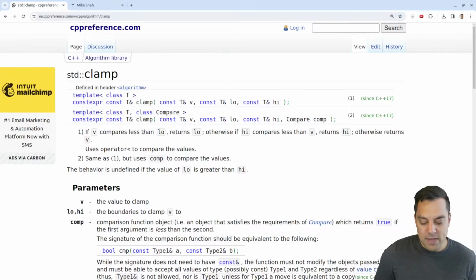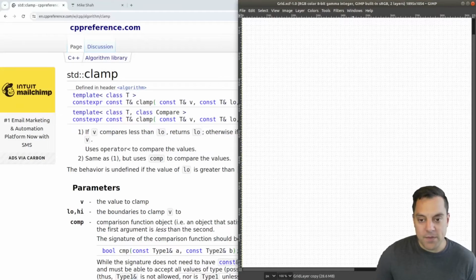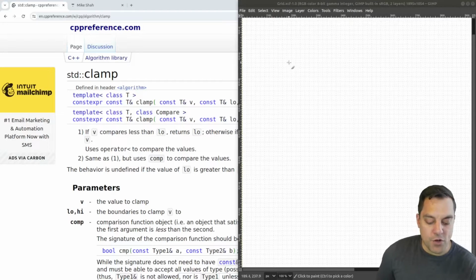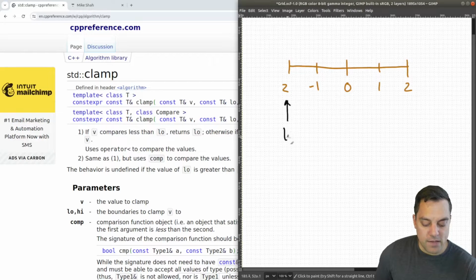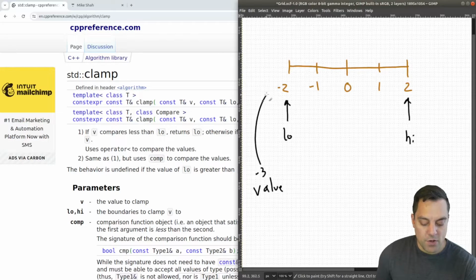So one way to think about this, and I'll just draw this out, is a really quick number line. Let's just say I have some values here like 0, 1, and 2. Negative 1 and 2. So this is obviously my low value for some range, and this is my high value. And if I want to place another value here, like negative 3, well, it's just going to clamp to this lower value.